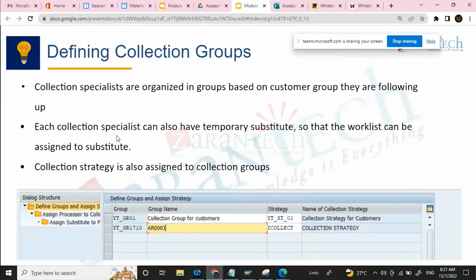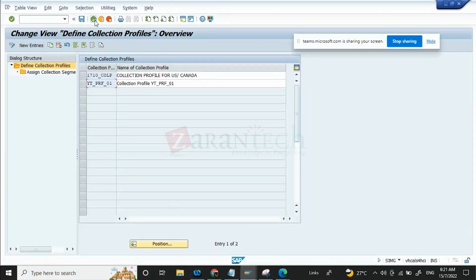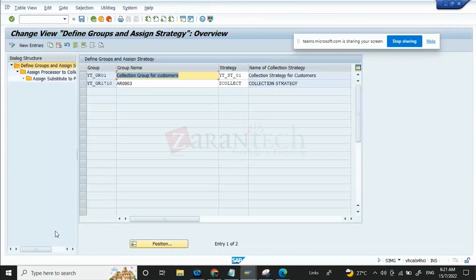Right. So now the thing we'll be doing is setting up the collection groups. Let's define the collection groups over here.